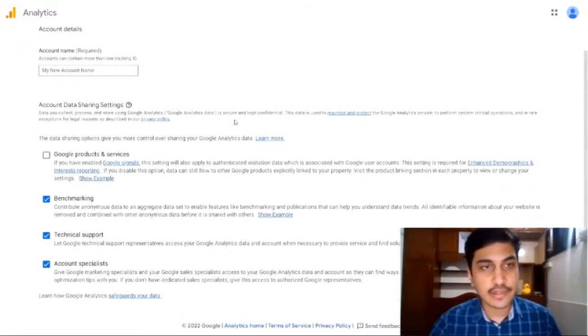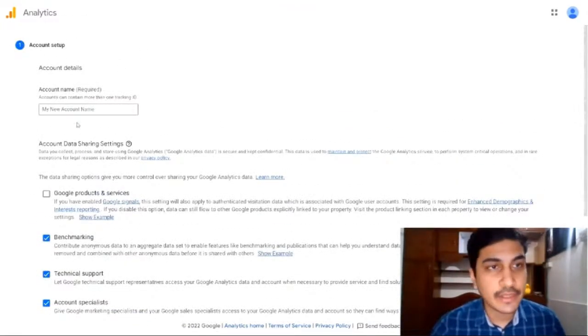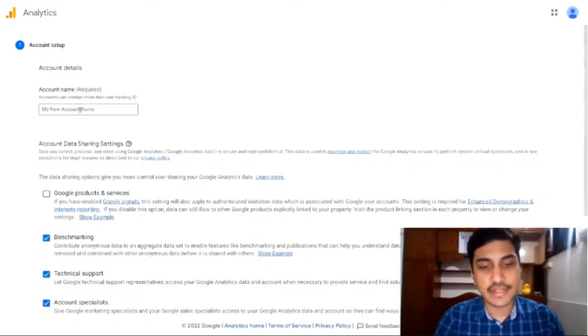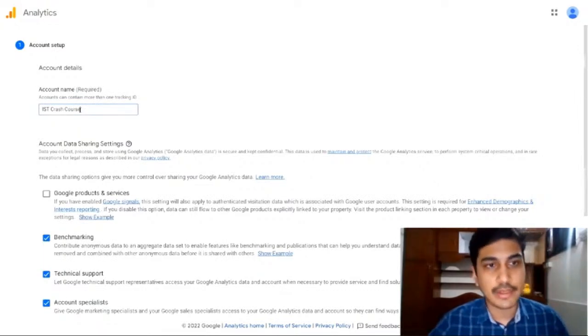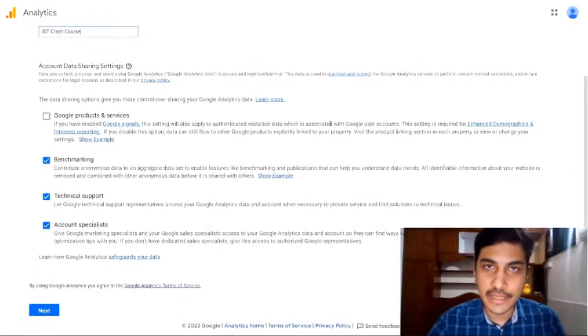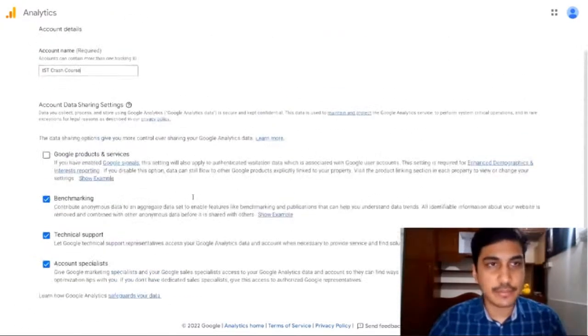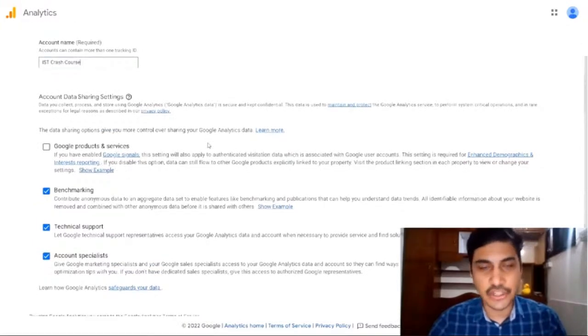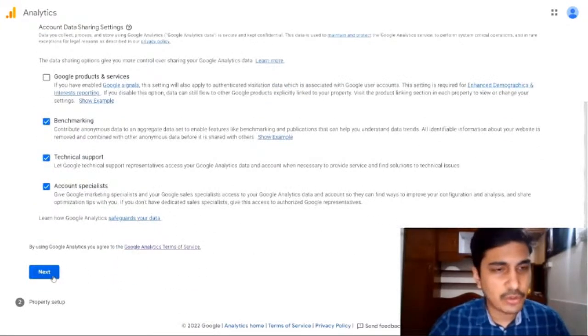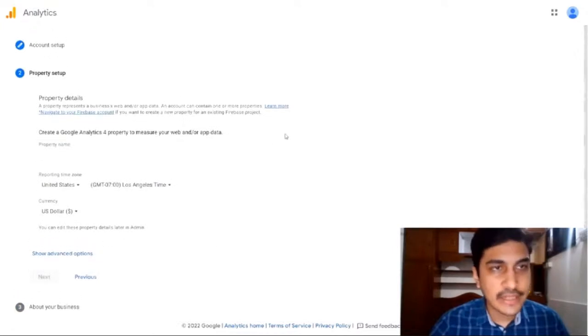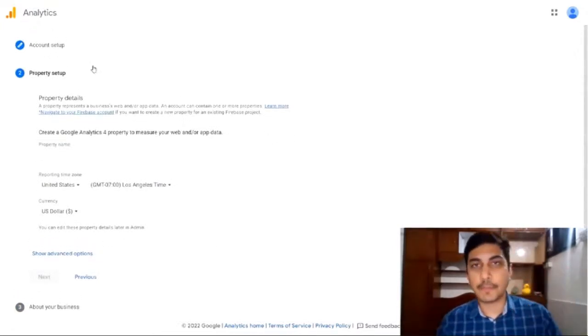So this is the process, right? This is the first step of account setup. We need to have an account name. Let's keep things simple. I'll just keep it IST Crash Course. Based on your website or what you're selling, what your business is, you can have a proper account name as per that, right? All of these things, let's keep them as they are. These are recommended settings in terms of data sharing. Let's not spend too much time there. Click on next.